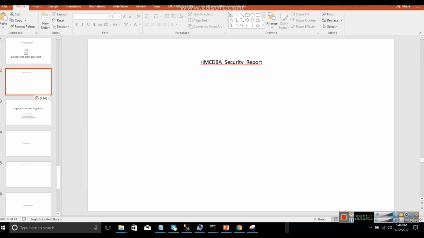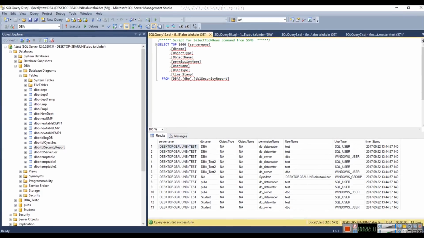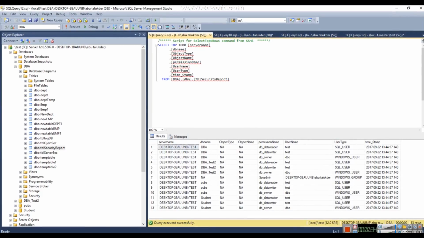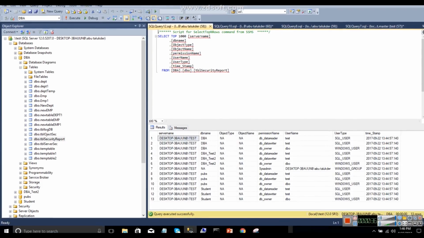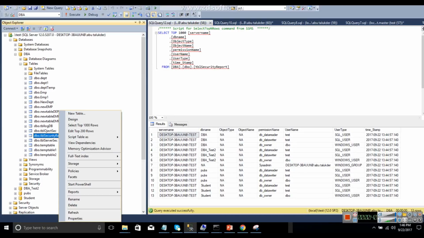There are IDERA tools that are available in the market. I have created mine, so that can be used for auditing as well. You can modify it based on your understanding. For that we have to create one table, that is security report. To create that, this is the script that will be used.